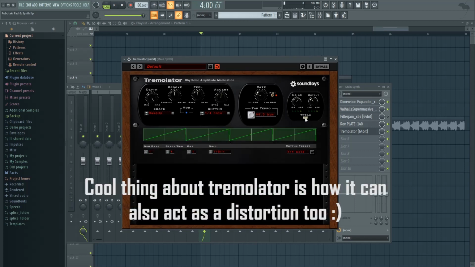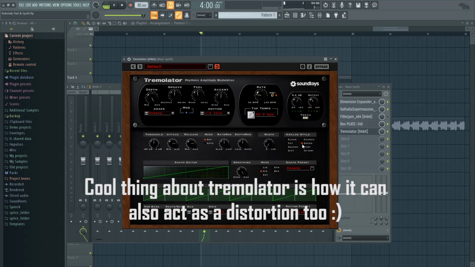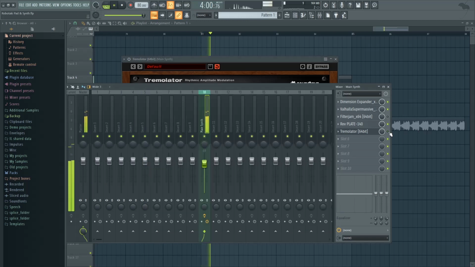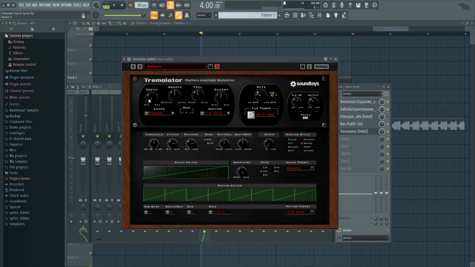The cool thing about this plugin is that once you click this button, you can choose from 8 different modes of, well, distortion. Once you increase the gain on the input or on the output, you're going to hear some distortion as well. So let's hear it. I'm going to remove the sidechain. So as you can hear, it squashes up the sound a bit more.